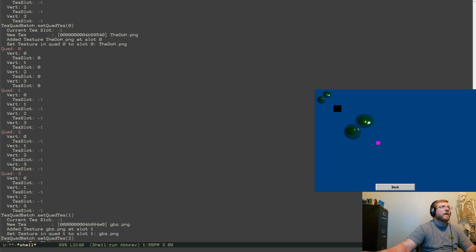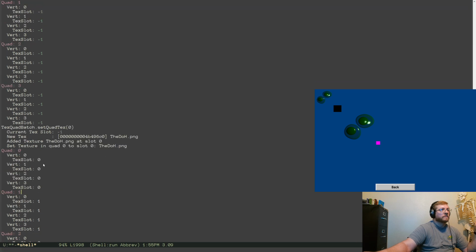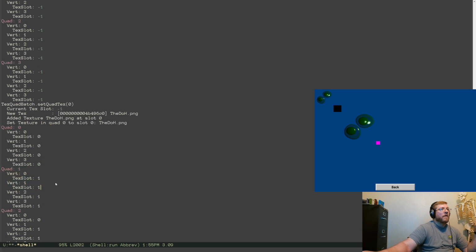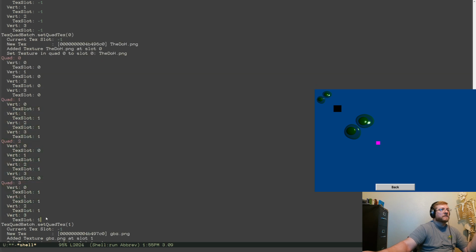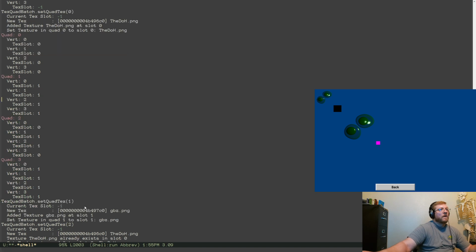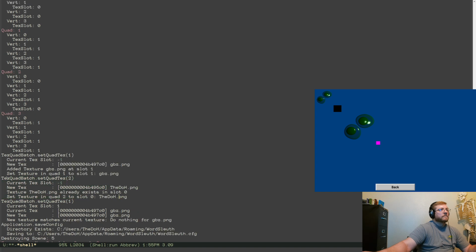Okay. Before we start doing anything, it's all -1s. We get our current texture slot at quad 0. That's -1, which we expect. Our new texture is something. We set it at slot 0, quad 0, gets slot 0. And still, this is garbage. What is this? This all should be negative ones.